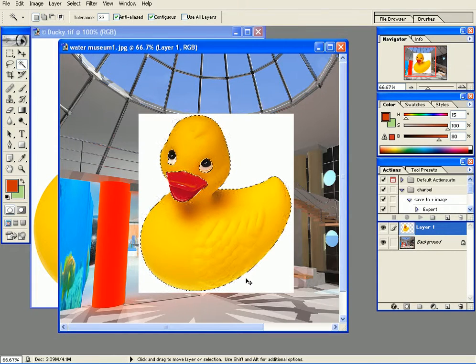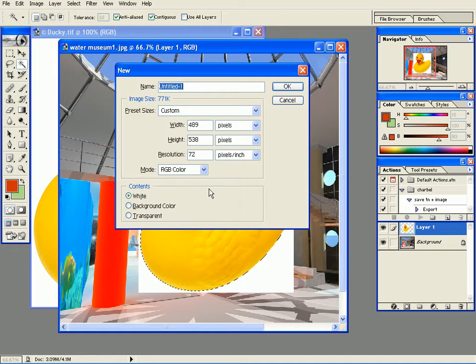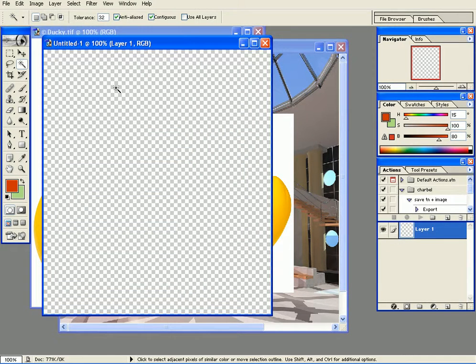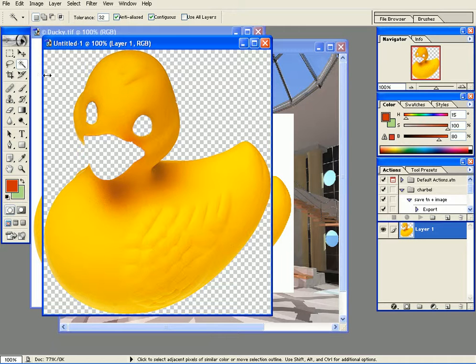Control minus to zoom out. So now if I press Control C to copy what I selected and create a new file, but this time I'm going to choose the background to be transparent. Remember, when you choose a transparent background, you get the checker. Now I'll press Control V to paste, and this is what I get. I get the duck without the eyes and without the beak because this is what I selected.